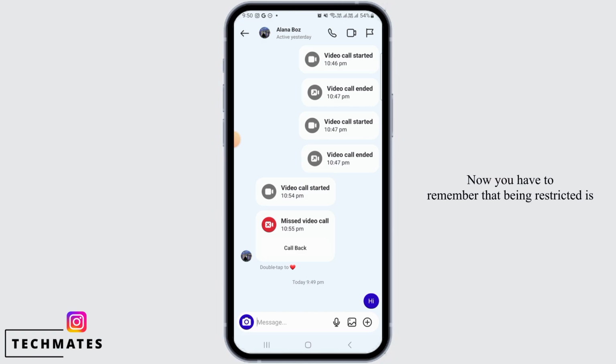Now, you have to remember that being restricted is not similar to being blocked. That person might have simply limited your access to their account, and this is how you can know if someone has restricted you on Instagram. And that's it for this video.